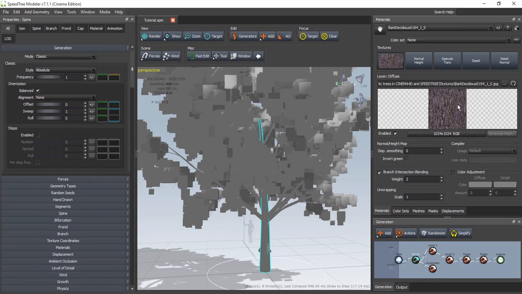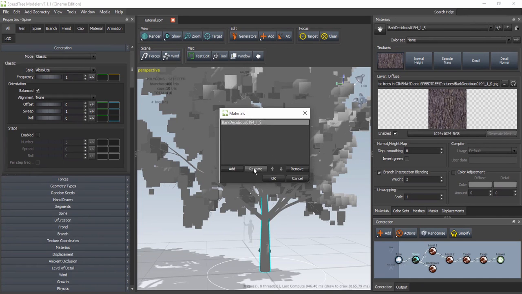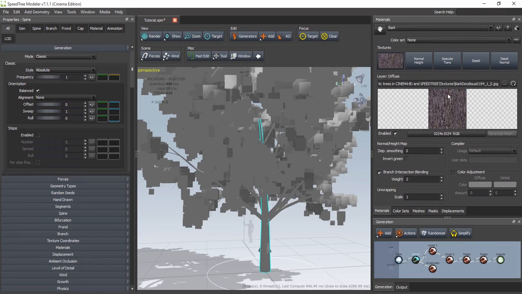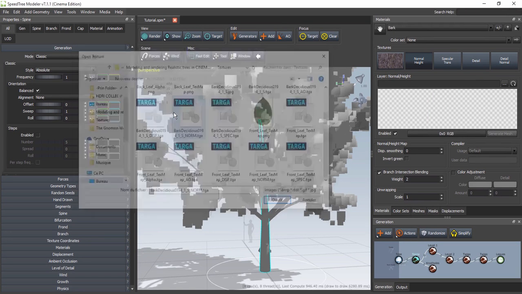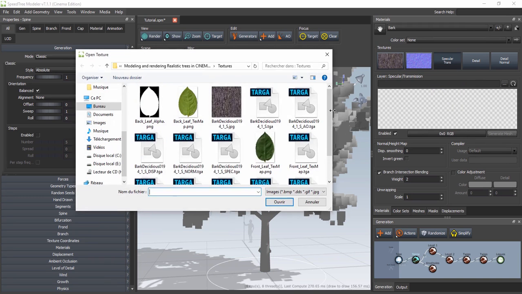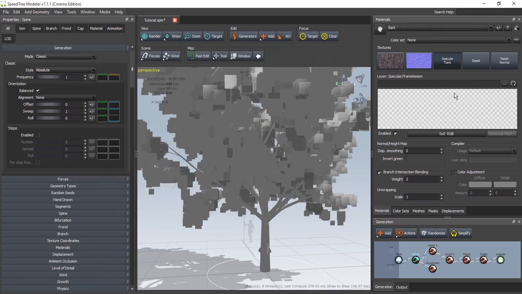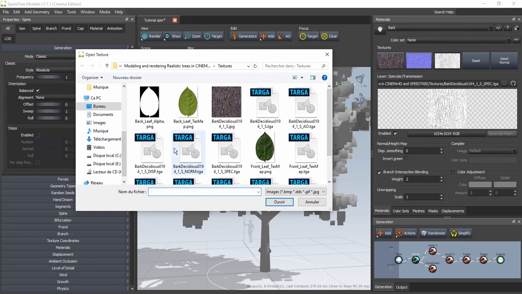You can see here I have now my bark texture and I have the name of it here. If I want to rename it, I can go here and select it and rename it to bark. Here, okay, and here we go. So I will also load my normal map, that one, and the specular map, that one. So that's the bark material.